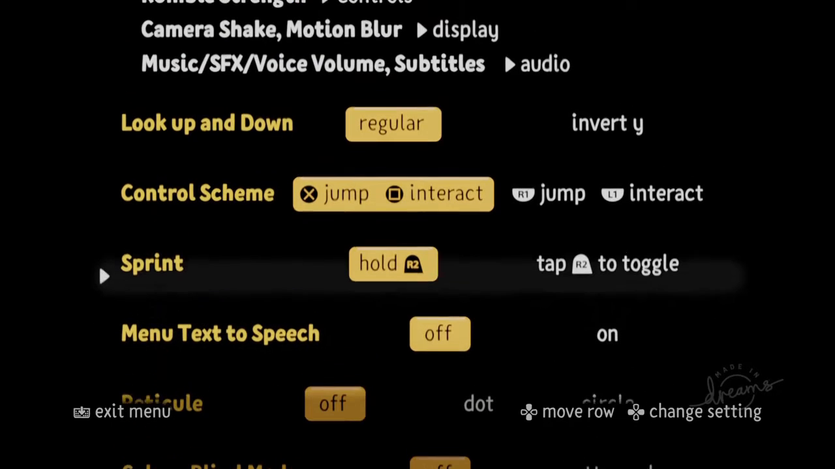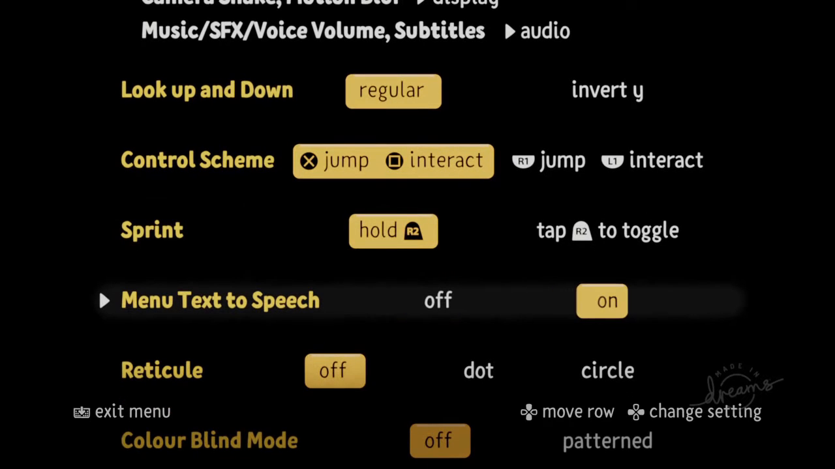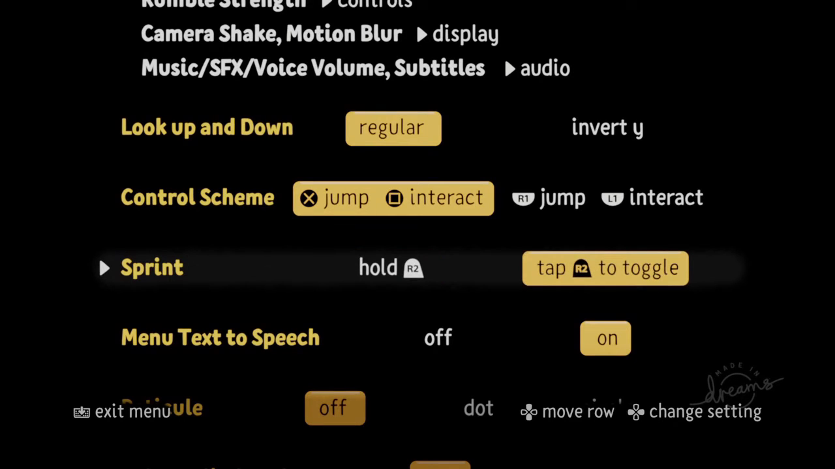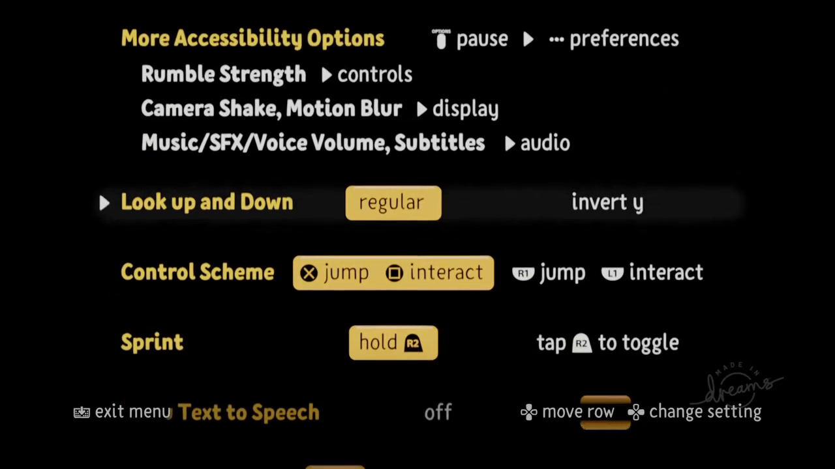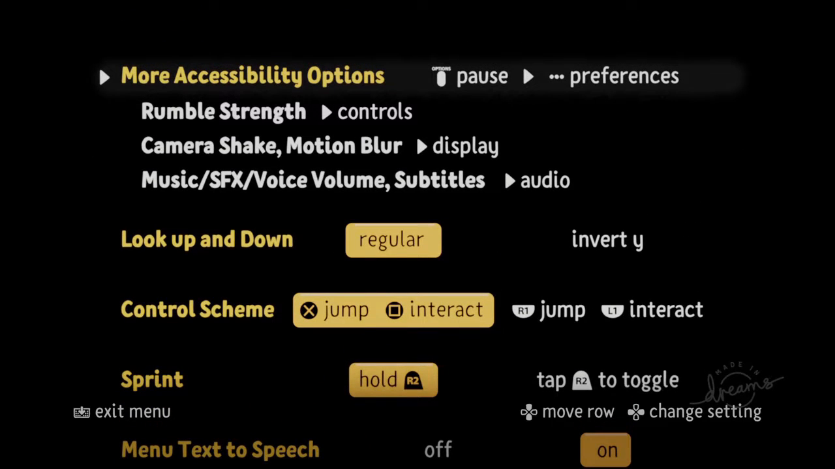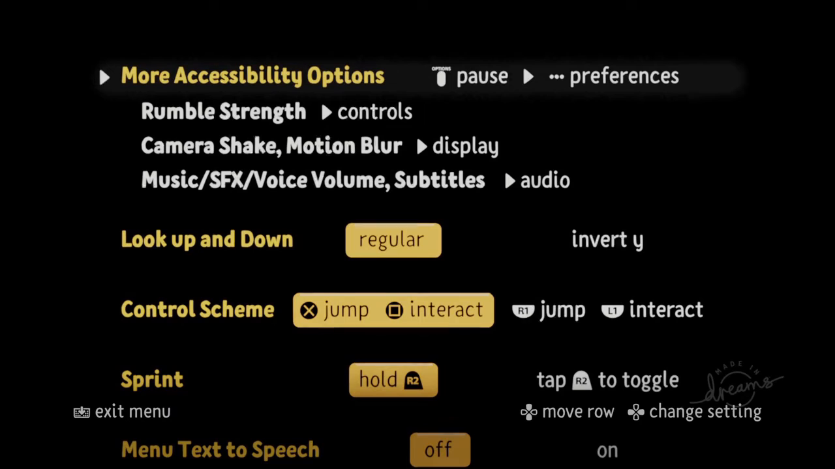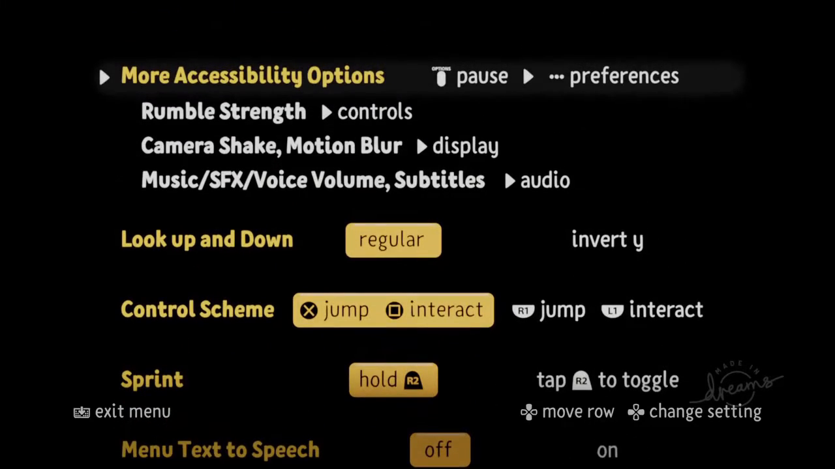If the speech is on, then it says the other thing. Menu text to speech on. One more option. Sprint. Hold R2 to sprint. One more option. Tap R2 to toggle sprint. So I'm going to be implementing these things basically.